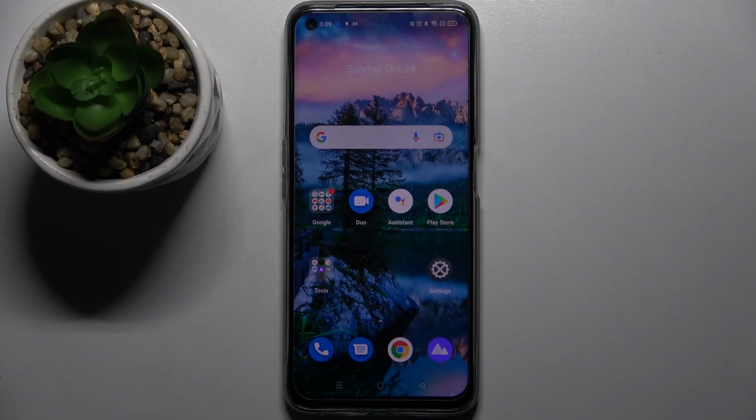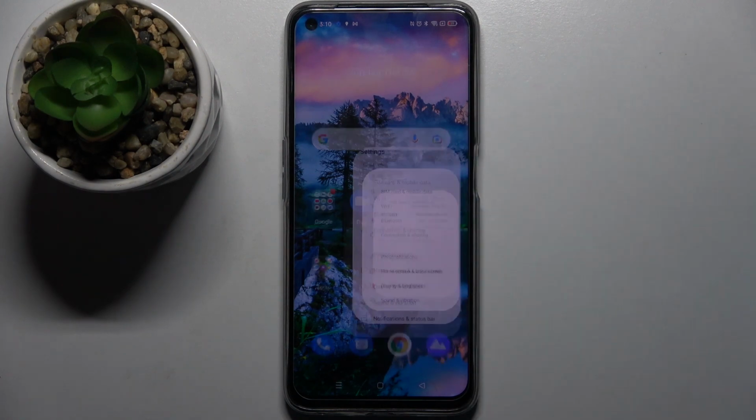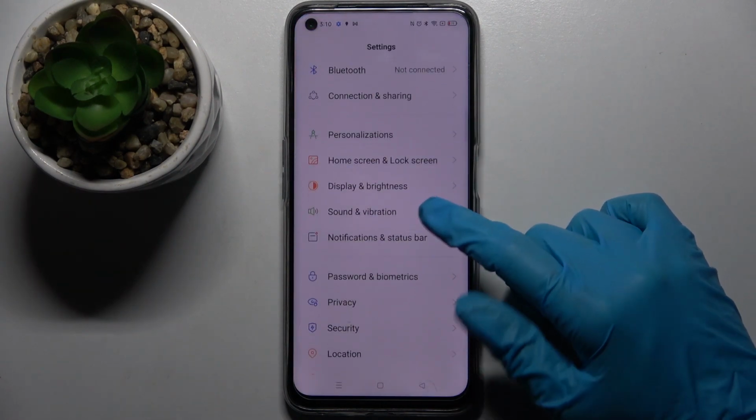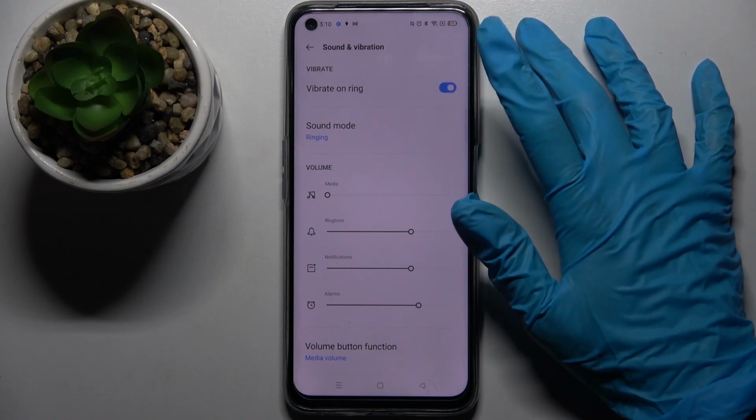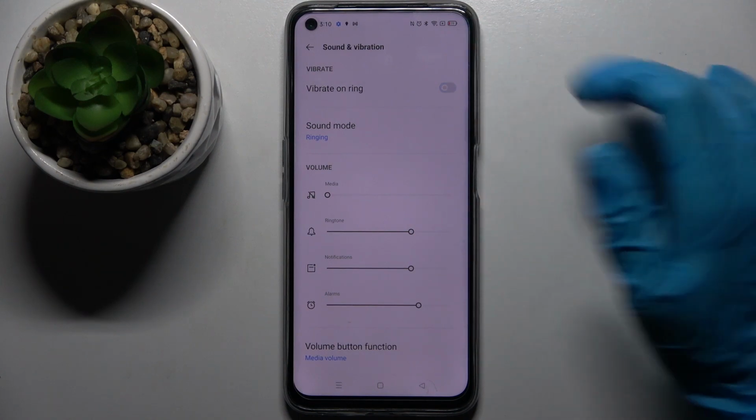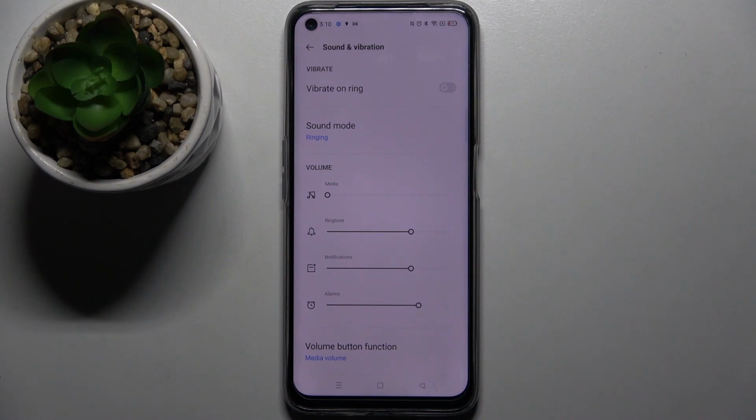Hi! In front of me is REALME 8i, and today I would like to show you how you can manage vibration settings on this device. Firstly, go into Settings and scroll down. Now choose Sound and Vibration and click on the switcher next to Vibrate on Ring. This way you can enable or disable vibrations for your incoming calls.